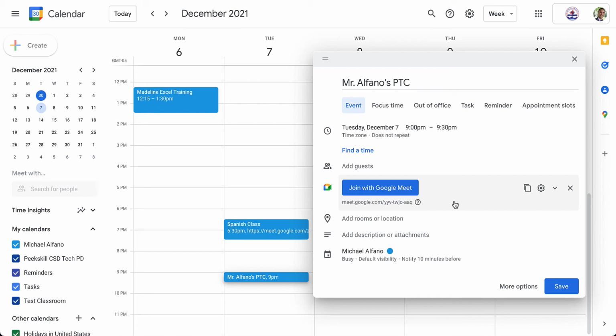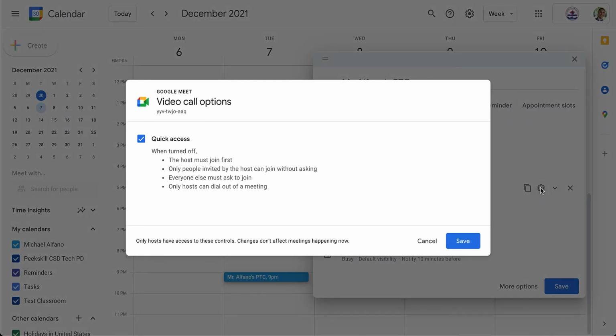If we wish to copy our Google Meet link, we can click on the Copy button. If we click on the gear icon, we will see the options for Quick Access. By default, Quick Access is turned on, but we can turn Quick Access off by unchecking this box here.